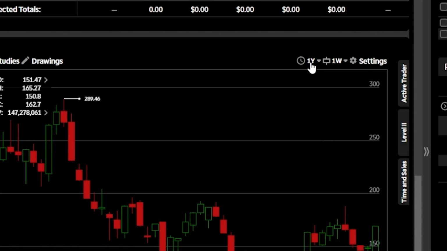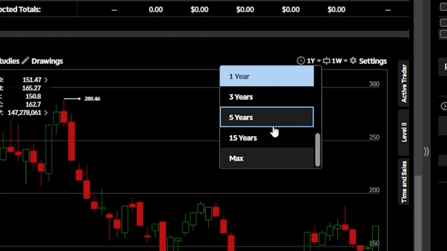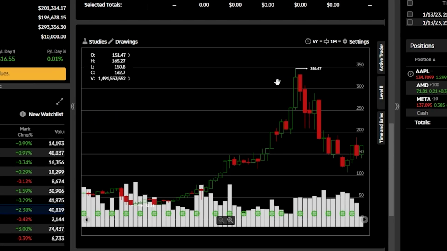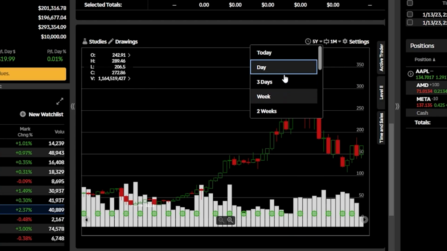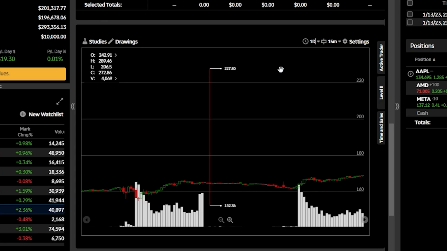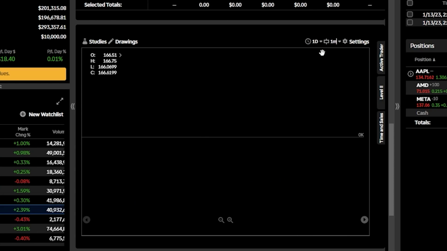So in this case, if I wanted to look back, let's say further than a year, I could simply click on that, then scroll down just a little bit, and I'm going to flip it to 5 years worth of data. If I was instead planning on day trading and I wanted this to be a much shorter time frame, I could come back up here to where it says 5 years, and instead flip that to just a single day. I can now see my candlesticks are right now representing 15 minutes worth of data, but if I were to click on that, I could adjust it down to just a single minute.